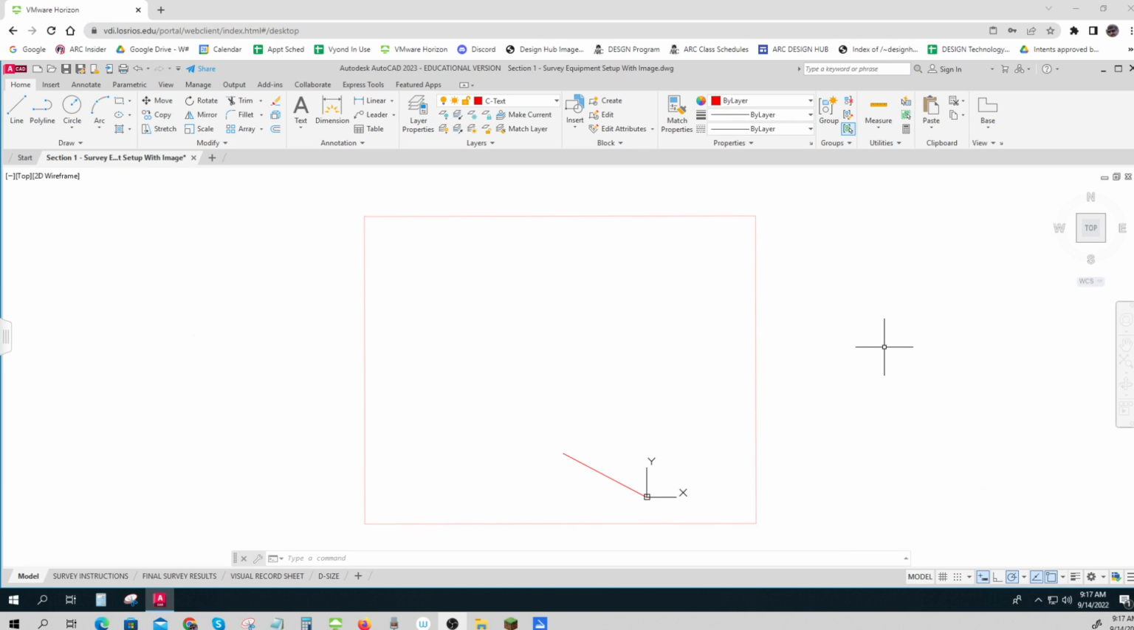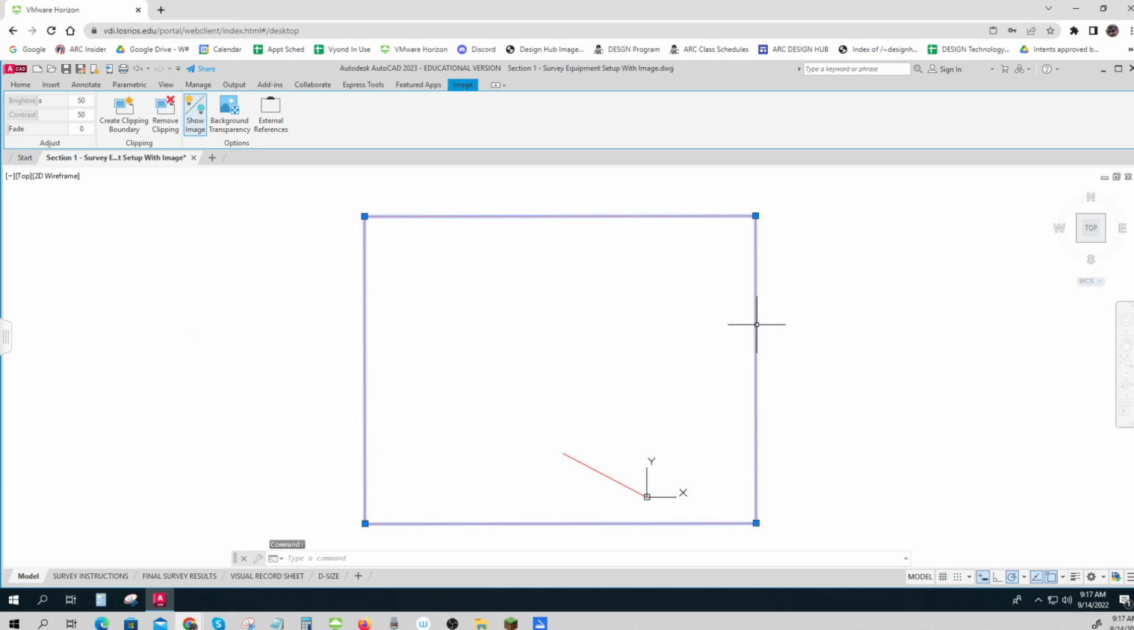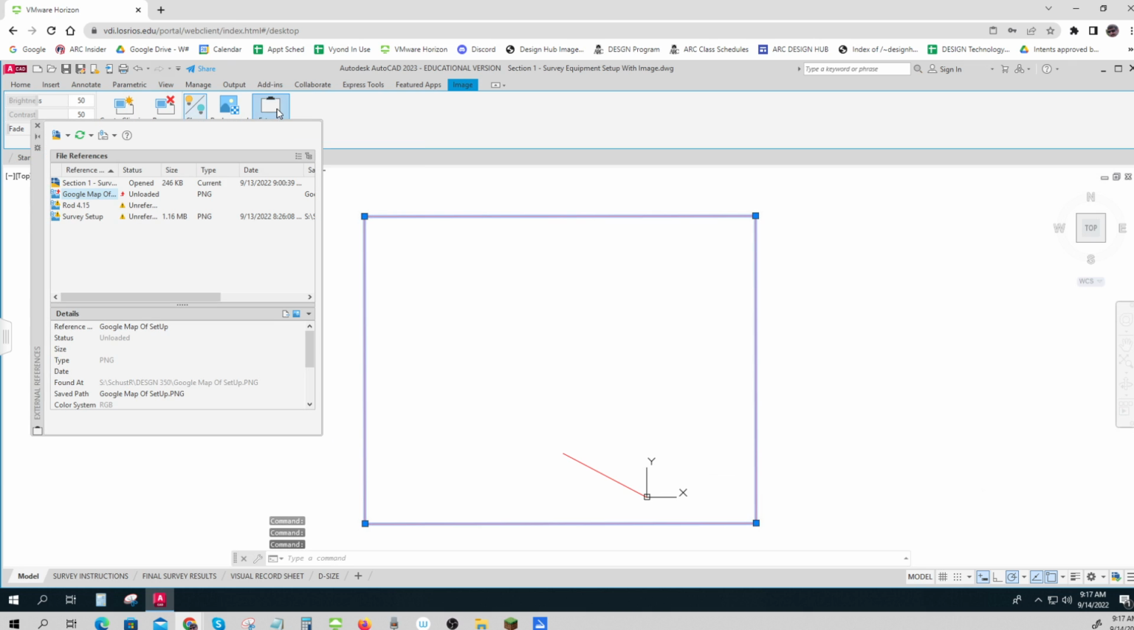Sometimes when you open an AutoCAD drawing, as you see right here, it's obvious that there's an image that isn't showing up. And sometimes you'll even see a little faint idea of where that image is supposed to be located. So let's see how we can get that image back in there. One way to do it is to click on the image and then open the external references bar.